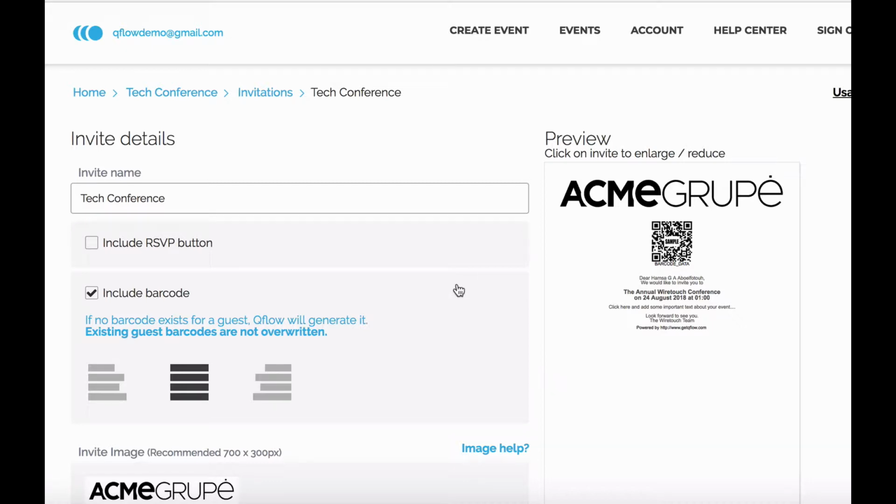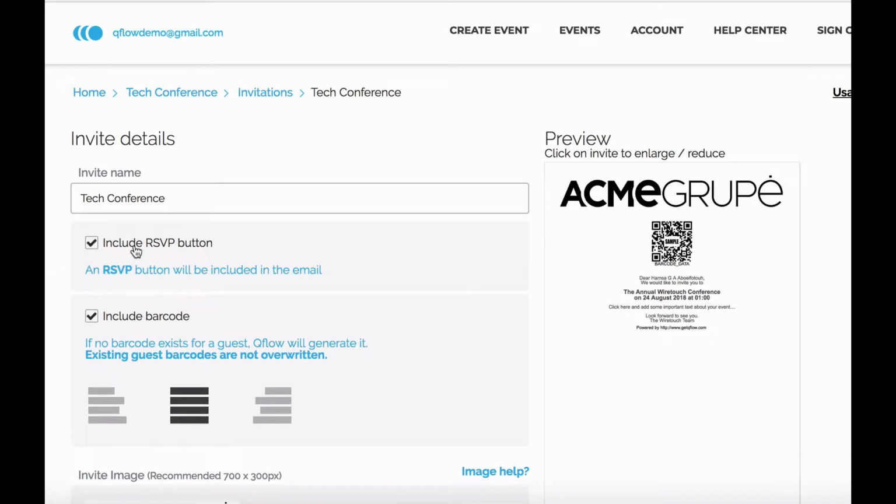The first option you come across is the Include RSVP button. If you check this box, an RSVP button is included in the email you send out. When this button is clicked, the guest can either confirm they're attending or reject your invitation. Whatever their decision, we tag the guest with it and we build up an attending and not attending list for you, so you can target these guests specifically should you wish to.